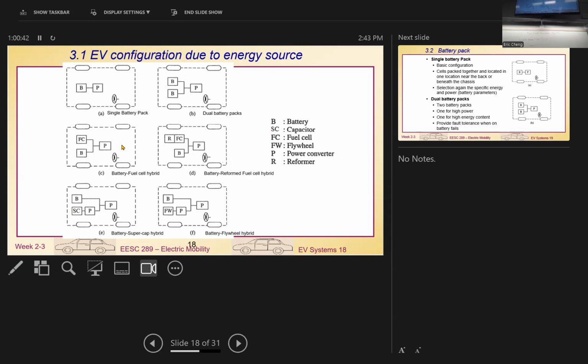The next approach is battery with a reforming fuel cell. Sometimes we don't use a hydrogen fuel cell, we may use another type of system. For example, methane, CH4. Then we need to use a reformer: from CH4, we take out the hydrogen for the fuel cell. So we have a reformer here to do some cracking. And then of course we also have it together with a battery.